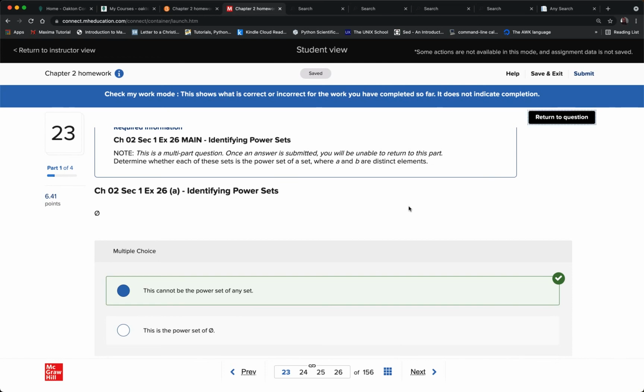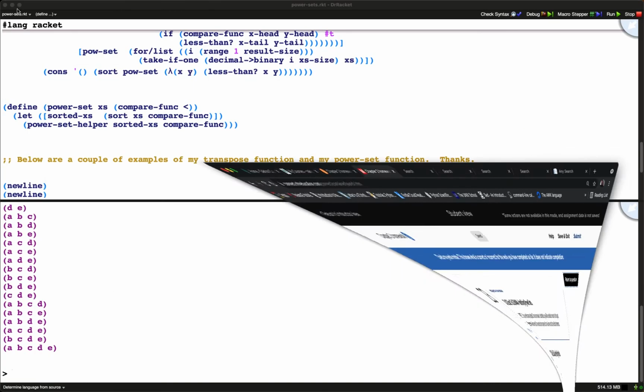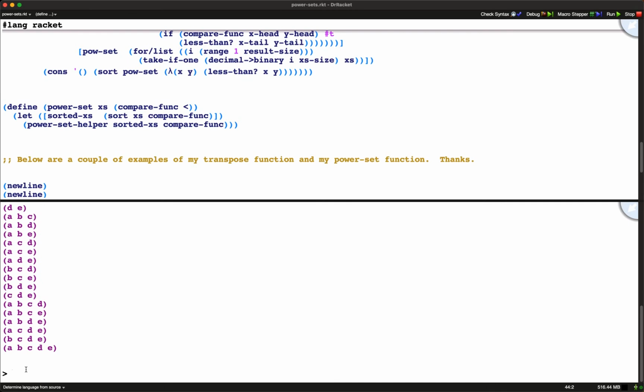And that is correct. Okay, guys, so what I'm going to do is email this file to you. In general, it'll help you identify power sets. It may not help you very well when each element is itself a set.